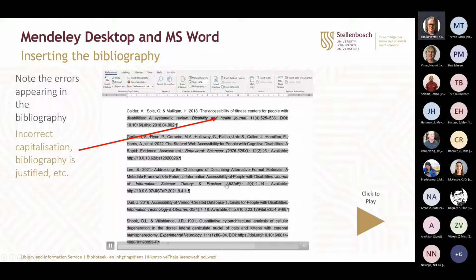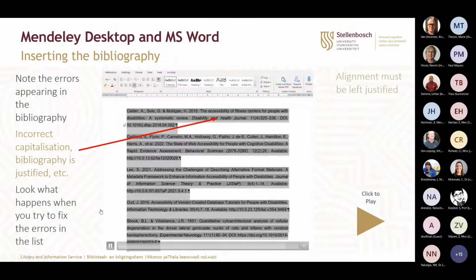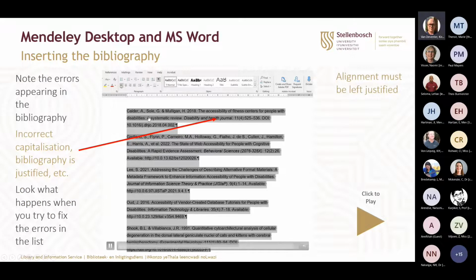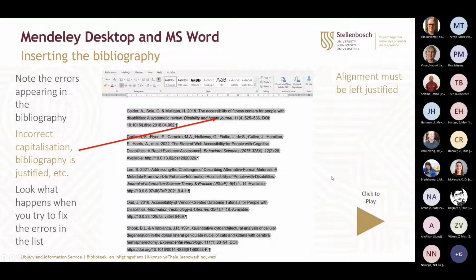In most cases, the abbreviation to the right is not necessary for a reference. And also, your reference list must be left aligned to do away with unnecessary spacing.